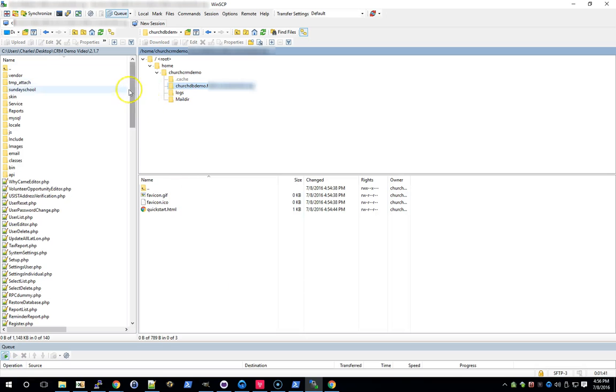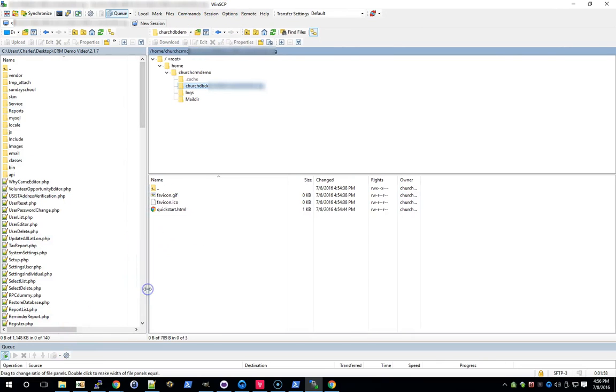After you create a database, you will want to upload the entire program directory to your server. You can use any program you want, really. In this case, I'm using WinSCP so that I can transfer these files securely. You can also use FileZilla, or really any other FTP or SFTP application.